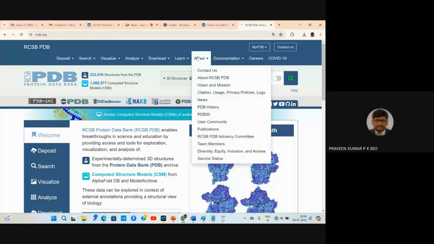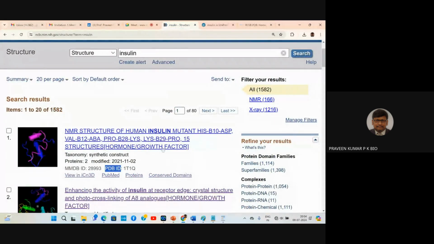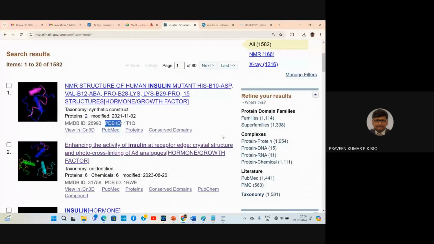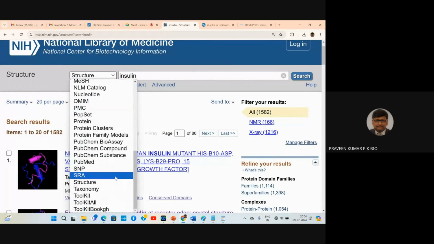Not only in PDB, but also in other small protein databases, if you type the PDB ID, it can take you to that. For example, PDBsum. There is one database called PDBsum. Even if you try this, you get structured information. This is something about structure, and like structure taxonomy, you have bioassays. If you want to get some bioassay information, you can use it.